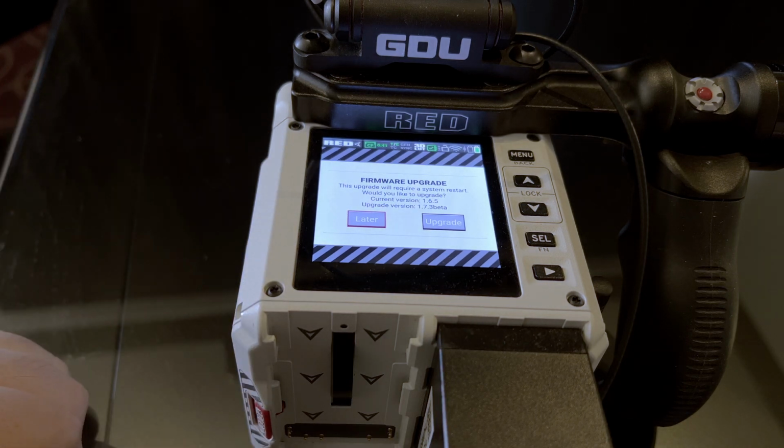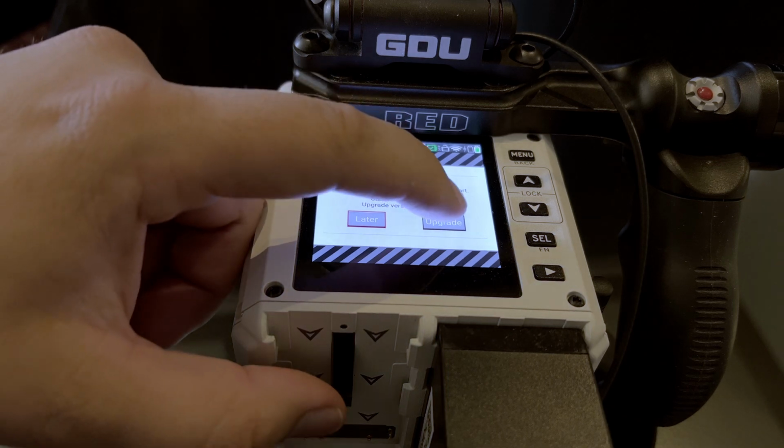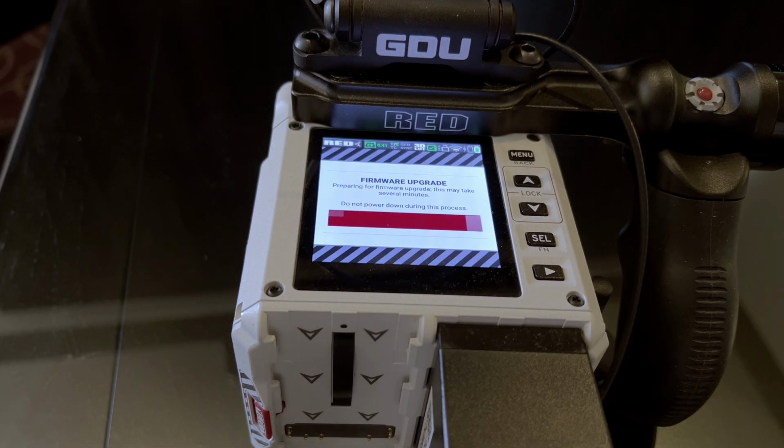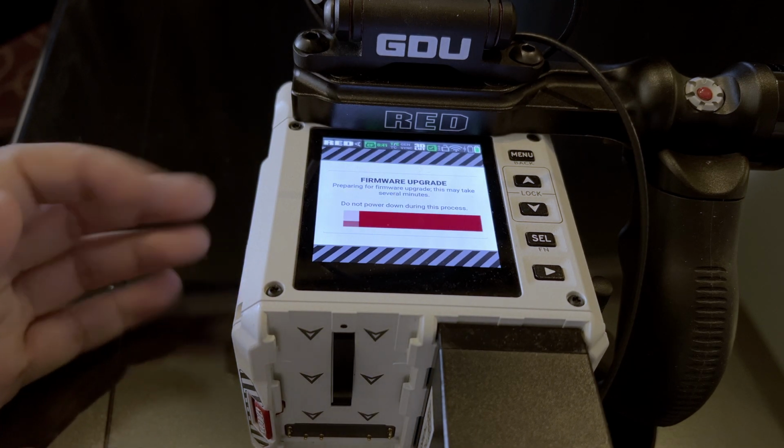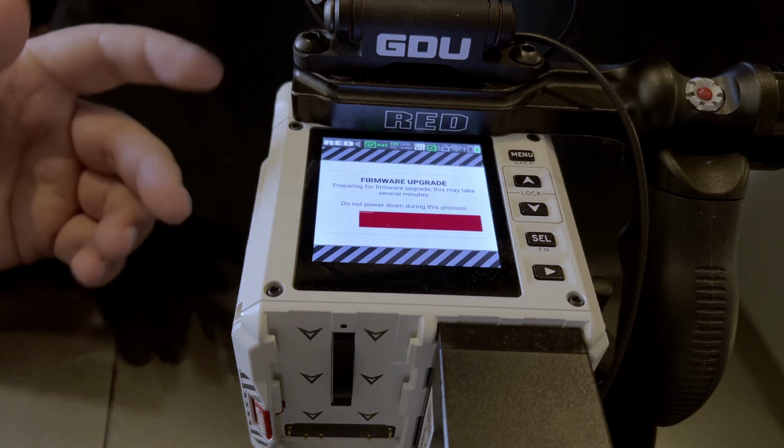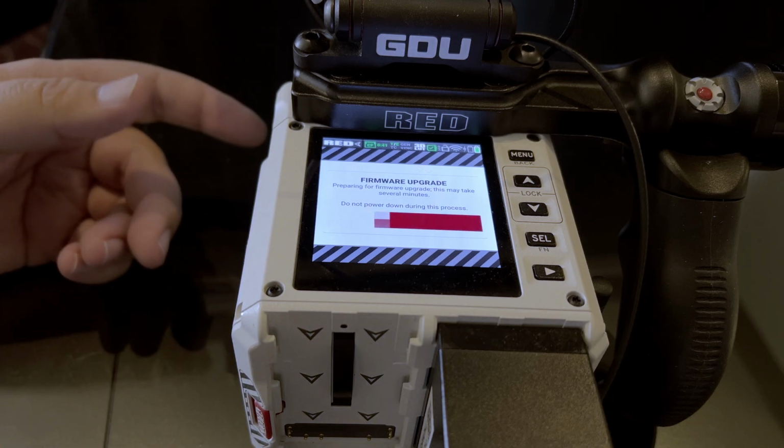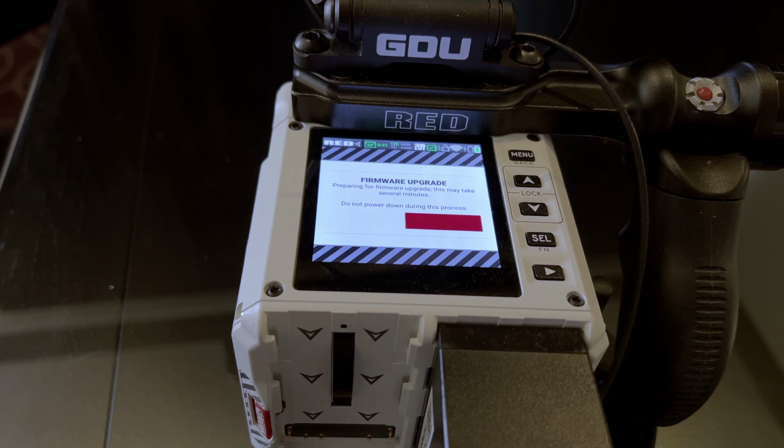Current version 1.6, upgrade version 1.7.3 beta. That's the one I want. Let's hit the upgrade. Now, while I'm doing the upgrade, I try not to have any unnecessary gack on the camera. And I also try to plug into DC power when available. This will take some time, so I'll just come back once it's done.